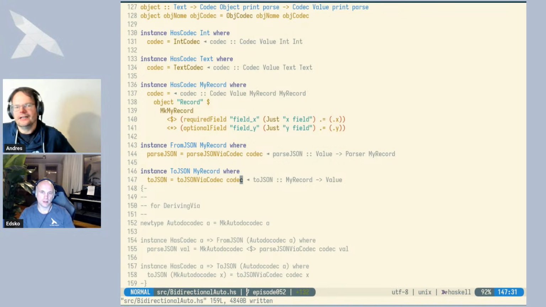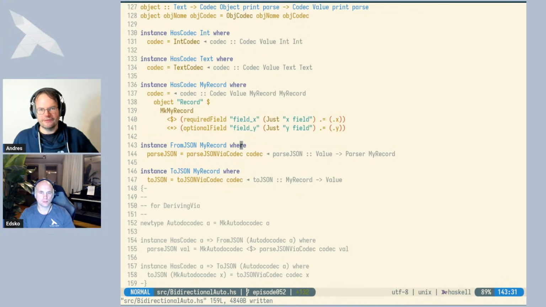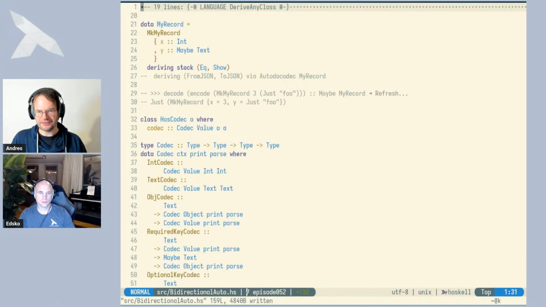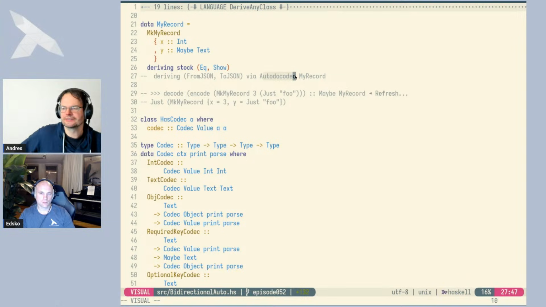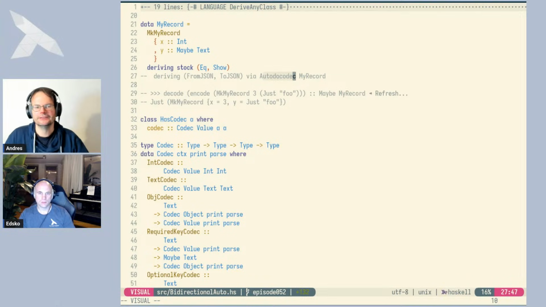But you don't have to define these two straightforward instances for every type, and you don't have to remember how the parse JSON via codec and toJSON via codec functions are named. You just have to remember this one new type name effectively, and cool. I mean, that's basically it.